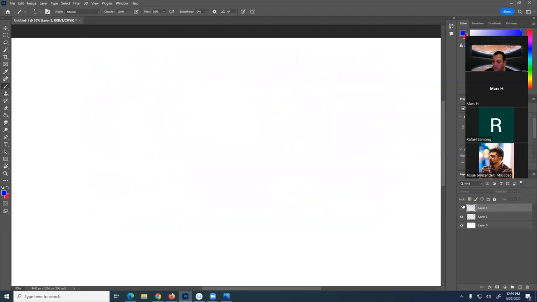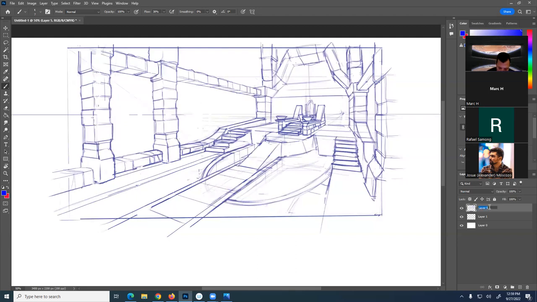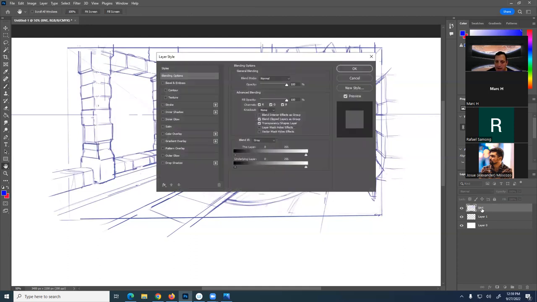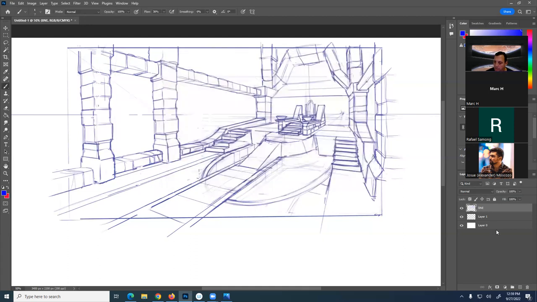I haven't even saved this. Let me do that first. Let's call that line. Make sure it's all in the same layer. I'll tell you what, I think I'll come back and finish that on Thursday because I want to look at some other reference.